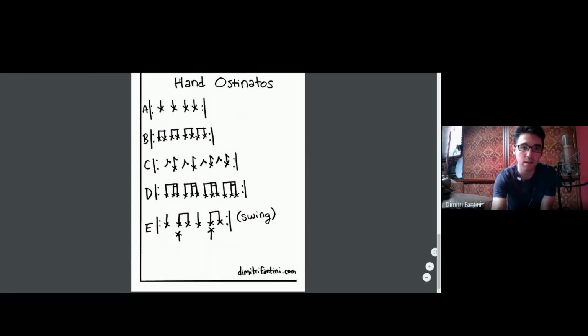So A is just quarter notes. Quarter notes on the hi-hat, so that's why they're X's. Quarter notes are really, really important. Even though we can all play quarter notes and we can all play boom, bop, and stuff, you want to make sure you go through the entire list. I will demonstrate this for you guys.